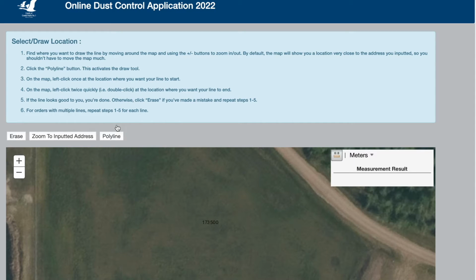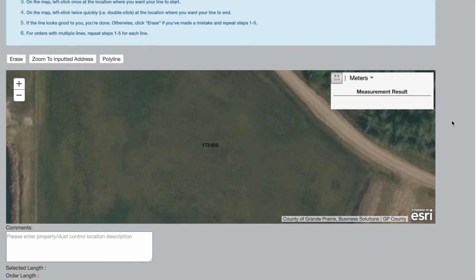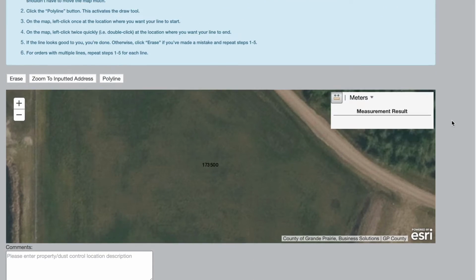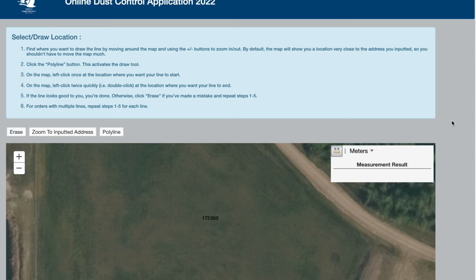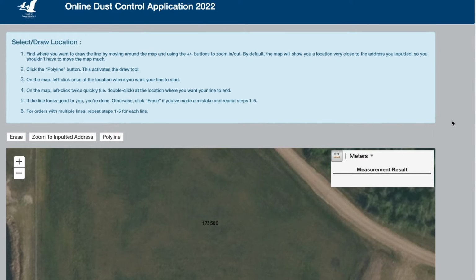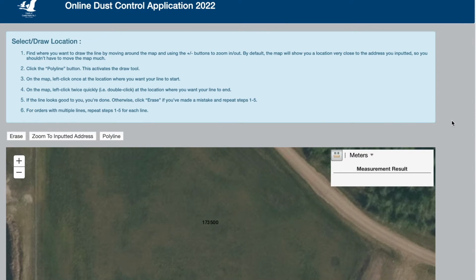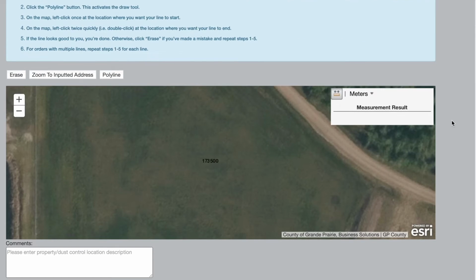On this page, we have a map where we will draw where we want to have our dust control applied. This map is closer to the bottom of the screen. The top of the screen includes, in a blue box, a series of instructions which are the same as what I will explain here. By default, the map is zoomed into the parcel of land containing the dust control address we entered a few screens ago. Recall in our case, it was 740.012 Range Road 41.